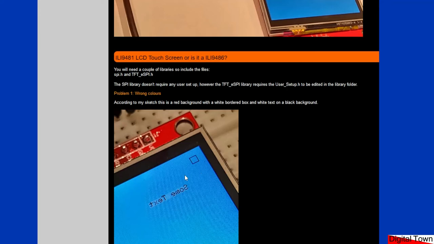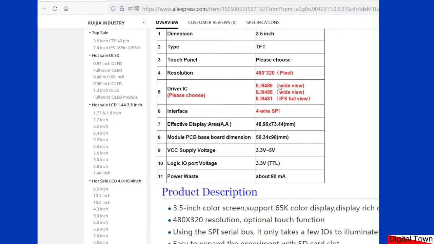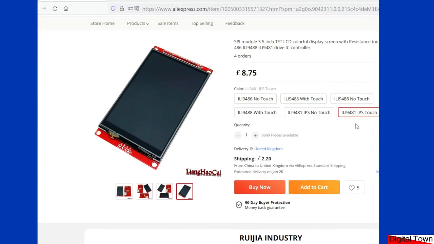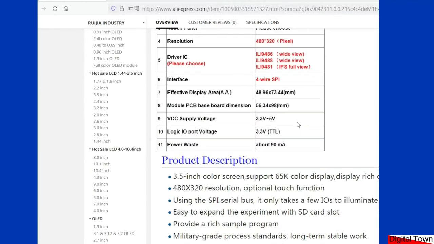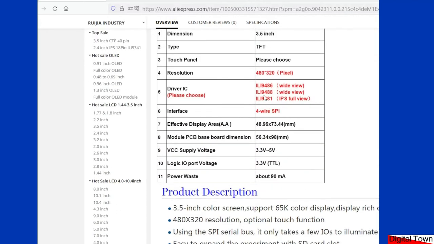Then I started to think back, because I've had some screens before where they've sent me the wrong screen, and suddenly I thought, hang on a minute, let's go back to the AliExpress website. Let's look at what I've bought. I've bought a 9481 IPS touchscreen. Now you'll notice there's no other touchscreen, so how could they get it wrong? Well, they did. I've got touch, but I thought, well, I'll uncomment the 9486 driver in the setup, which is what I did. And lo and behold, it works.